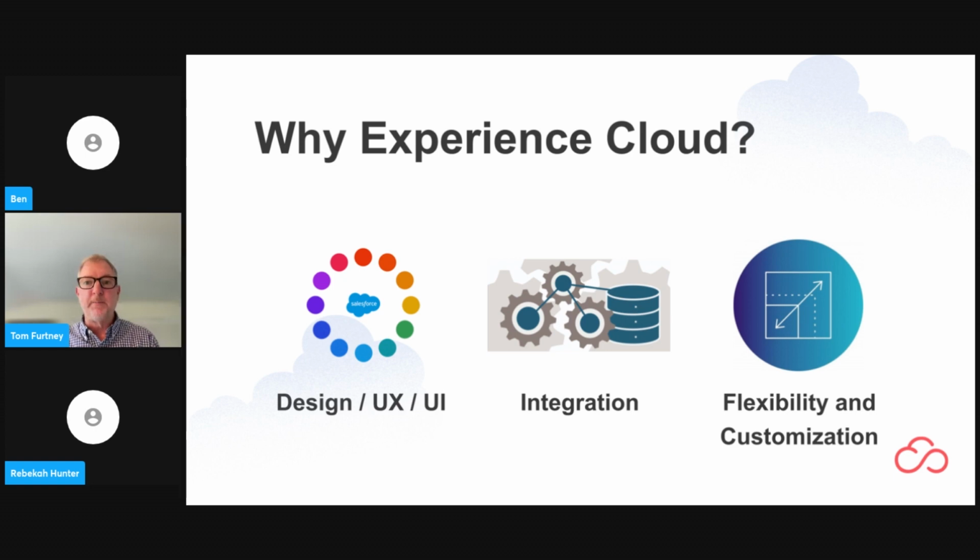So, why Experience Cloud? Why should you consider Salesforce Experience Cloud? There's obviously a lot of other solutions out there, but why Experience Cloud? These are, to me, three key elements that make Experience Cloud a really valuable solution. The first one is around design.